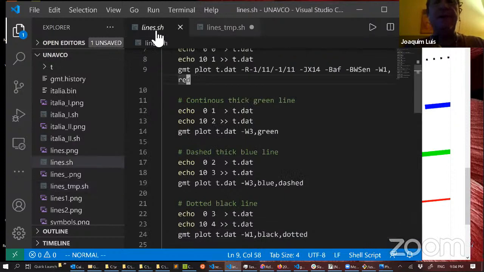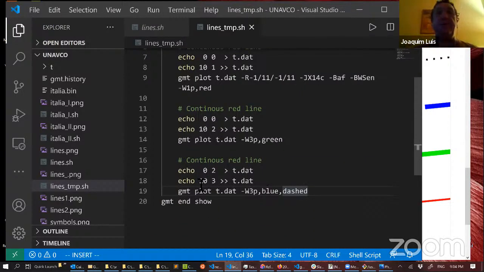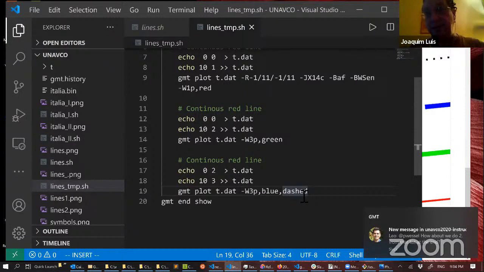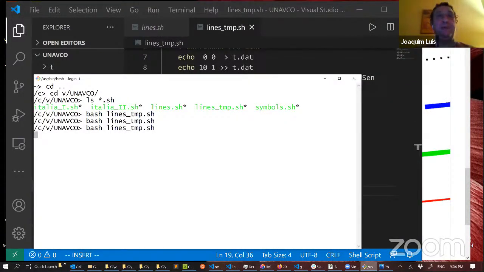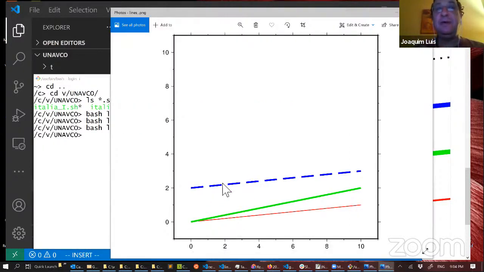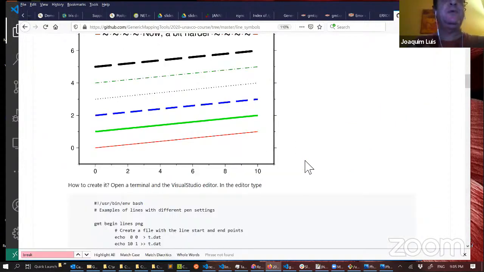But also, we're going to say it's a dash line. Just verify. I think it accepts both dash and dashed. But to make it safe, to make it dashed, you add these. If you don't add the type, it will be a continuous line. So, here. Run the script, and here you have the dashed line.